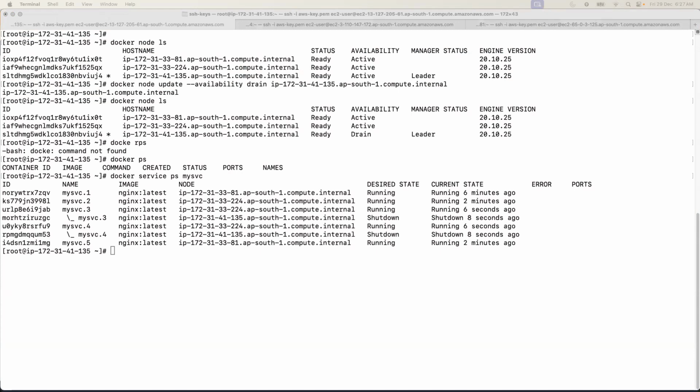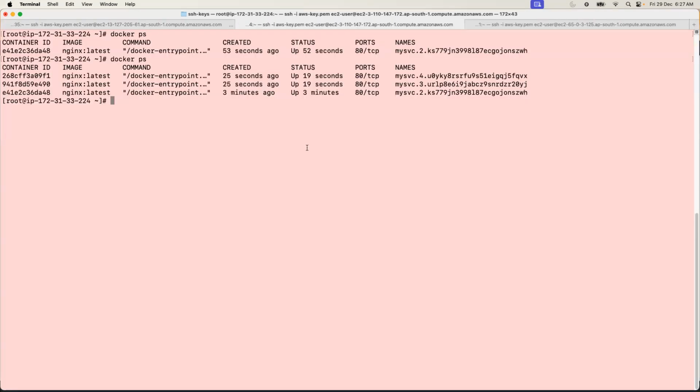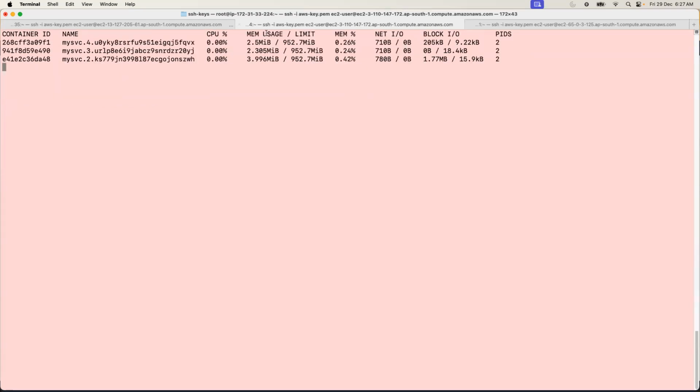In master, if we run Docker stats, will it show the load in the other worker nodes? Not in the other worker nodes, this is for individual. It will show here. Here you don't have any containers. It's a Docker command. If Docker is installed, you can check anything. Okay, here are the containers.